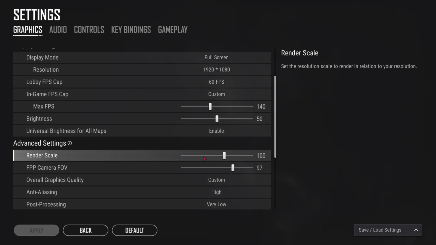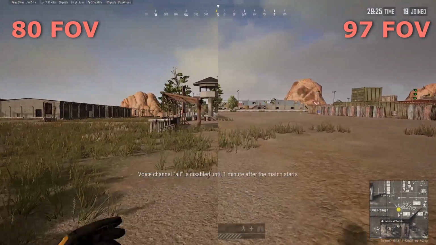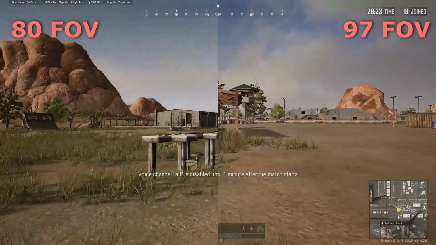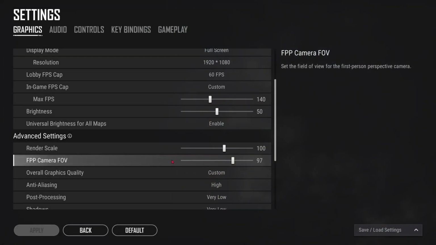Next on, FOV. With a higher FOV you can see more on the sides, but you have less FPS. With a lower FOV you see closer, less on the sides though, and you have more FPS because you have fewer pixels on the screen.